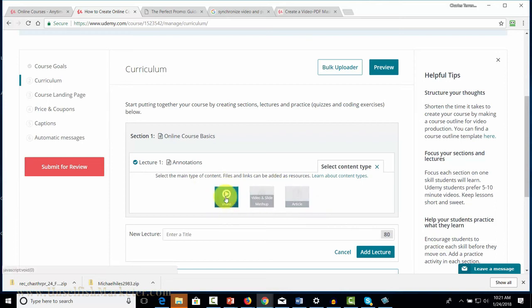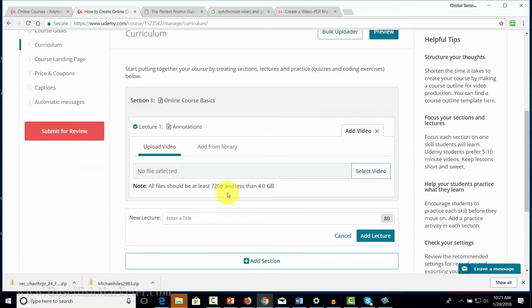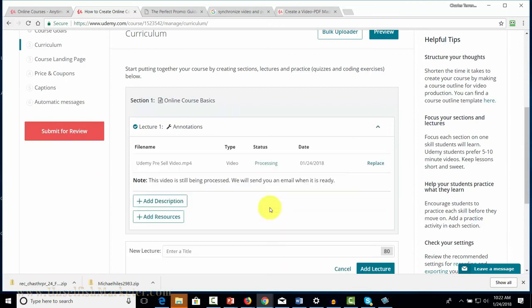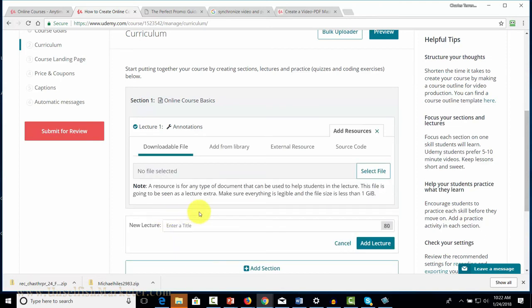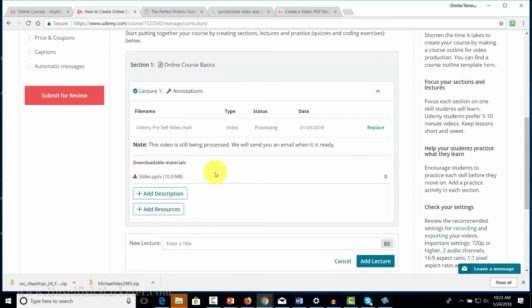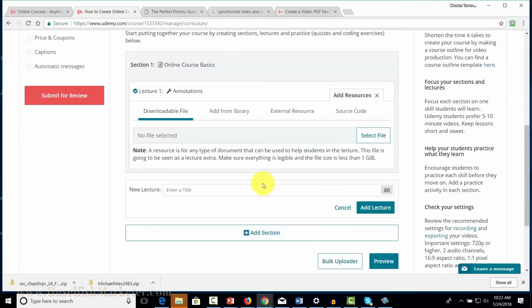Now for the purposes of this video, we're going to start with a video lecture. Now what we will do is we will select the video from our hard drive. We will then complete the process by adding in our description and adding in any additional resources. So for example, if you have links or if you have a PDF or any other document that will go along with the video, you're going to select it and you're going to place it here in this section. In this case, you'll note that a PowerPoint has been uploaded. We can also add in an external link.